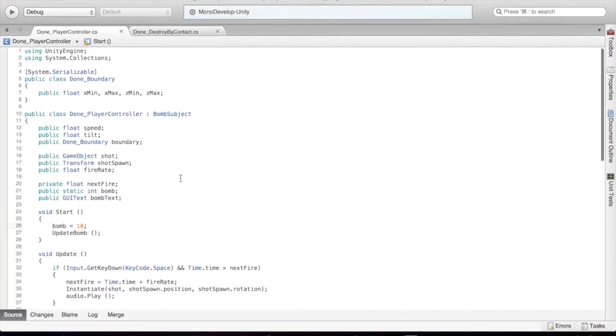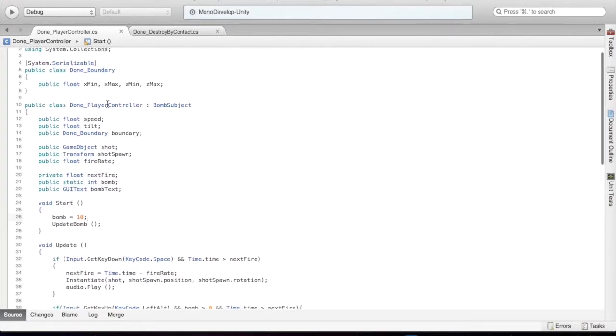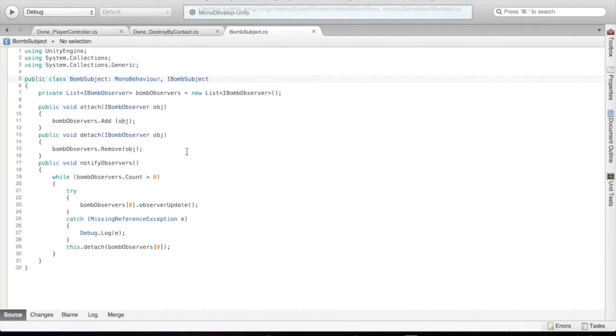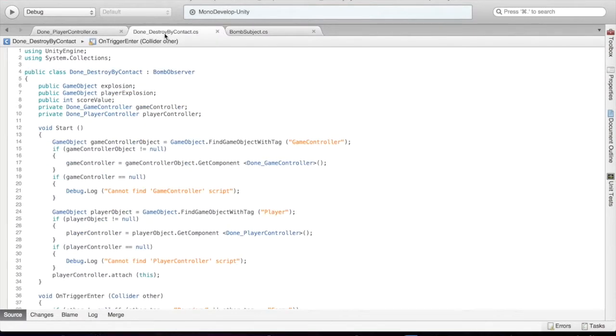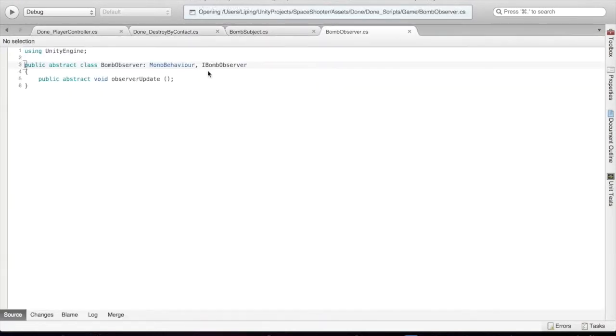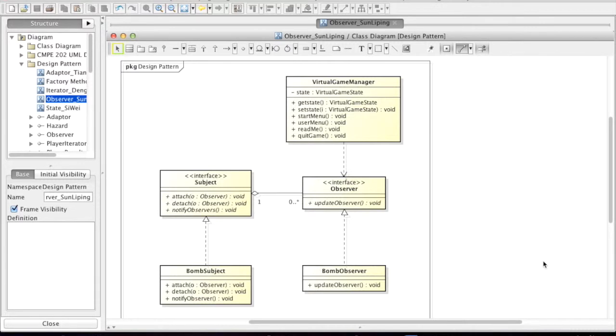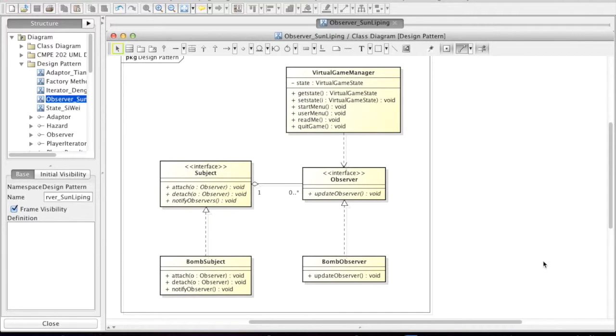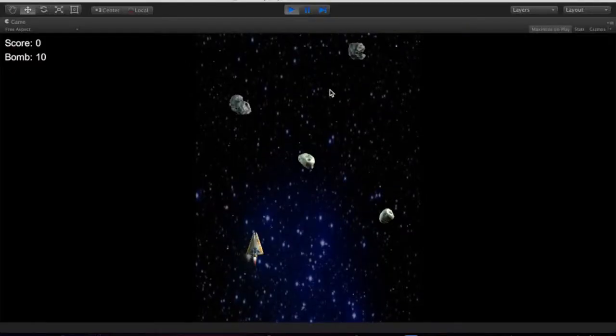Here is my code. You can see the player controller inherits from the bomb subject. The bomb subject has an observers list and attach, detach, and notify functions. The destroy script inherits from the bomb observer. In the observer, there is the update function, mainly for destroying the observers. Here is my observer pattern diagram. Okay, I will show you the function that destroys all the enemies.